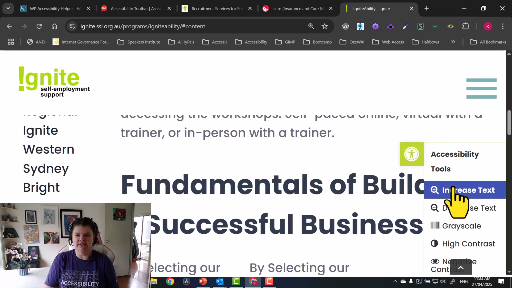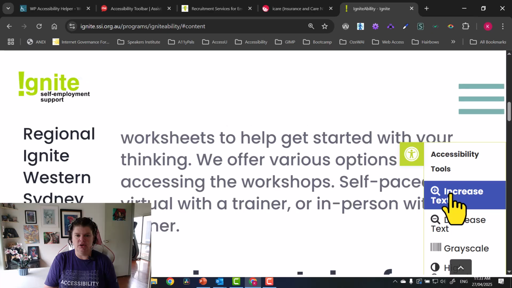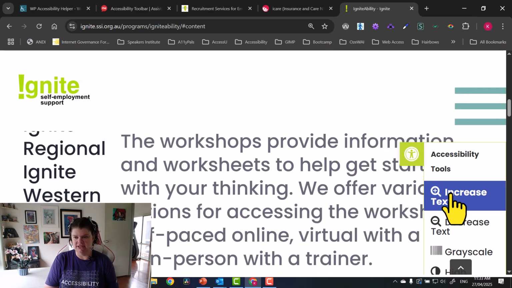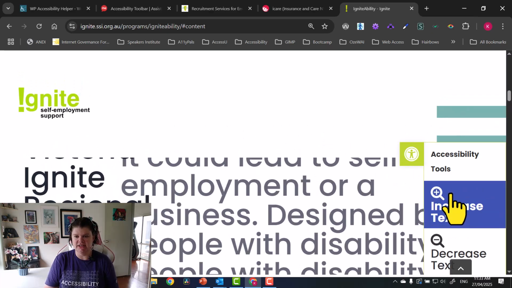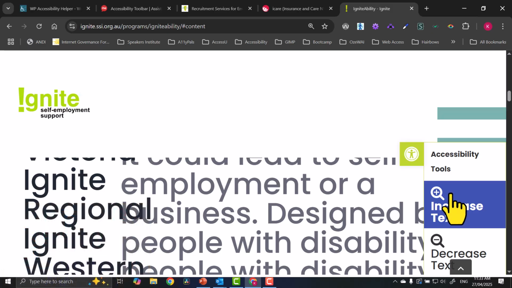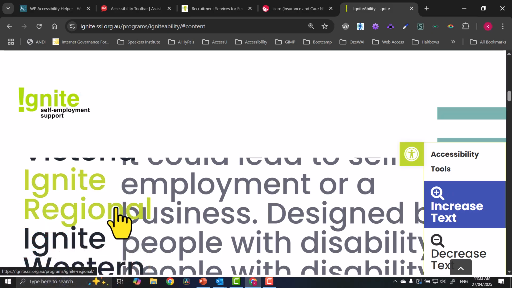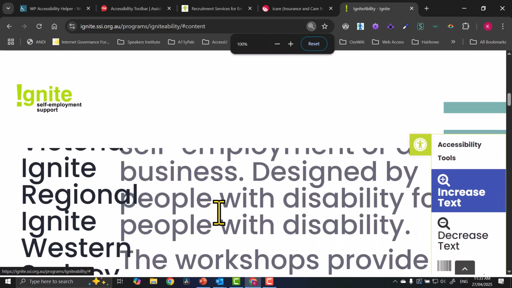I can increase the size of text, though I can't choose to what level, so I'm just increasing it bit by bit, and I'm not sure how far it's going to go. And as you can see, unfortunately, even with that increase, I am getting text overlapping due to my zoom level. And even if I zoom out, I've still got that text overlapping, so it's really not ideal.